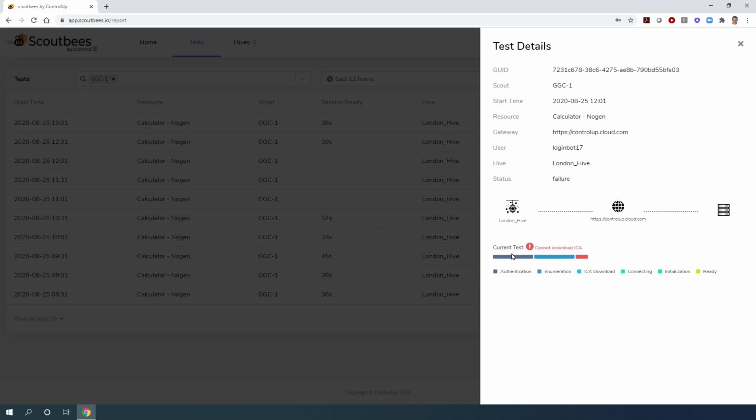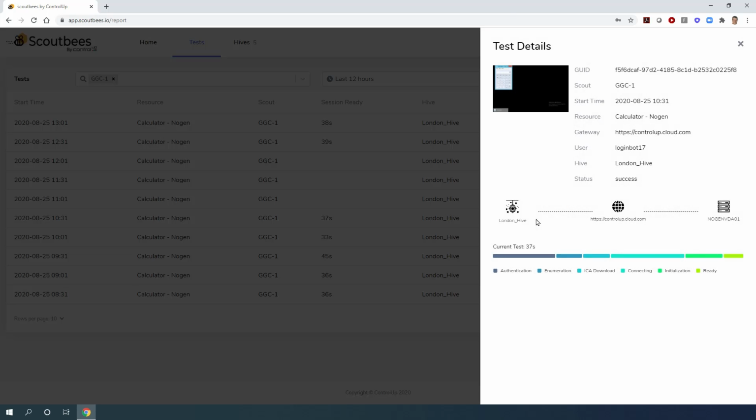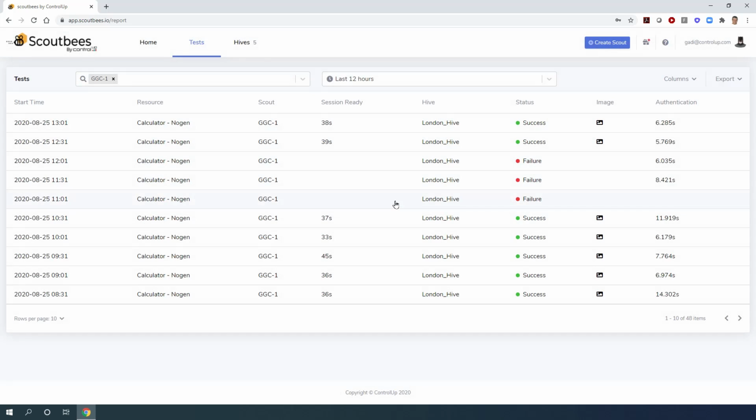We see that the authentication worked right, but then obviously it was not able to download the ICA file after it did a resource enumeration. So this is the root cause for the error, and this is why the logon was not successful. So we see the failure here. If we go to another one that was successful, yes, everything worked as expected. This is what we want to see if the target infrastructure fails. We want to be able to track down the root cause as much as we can.